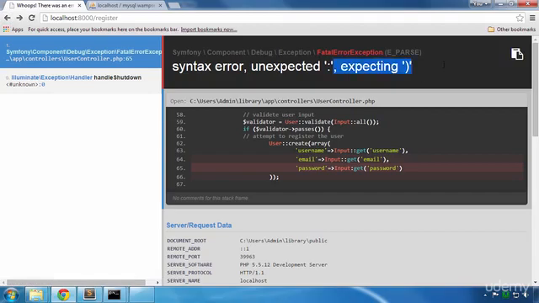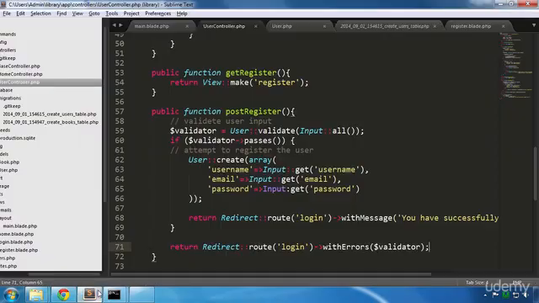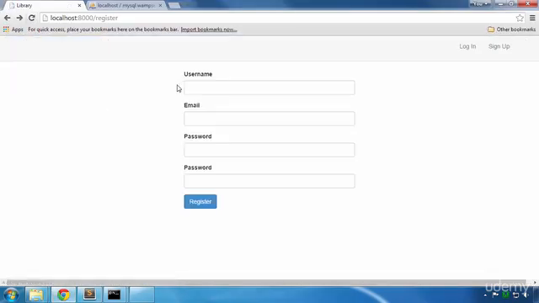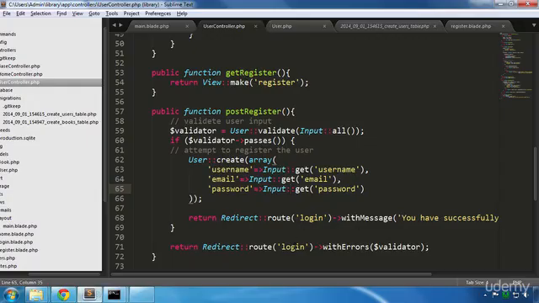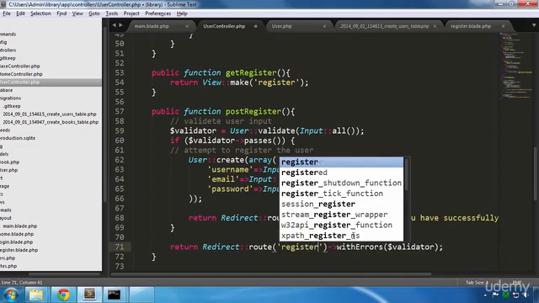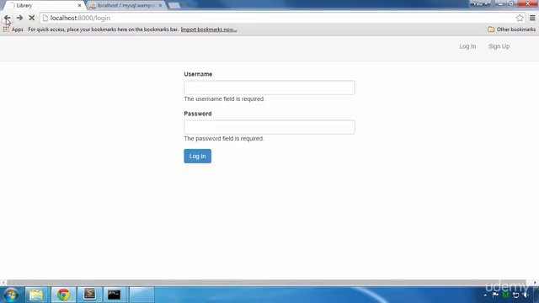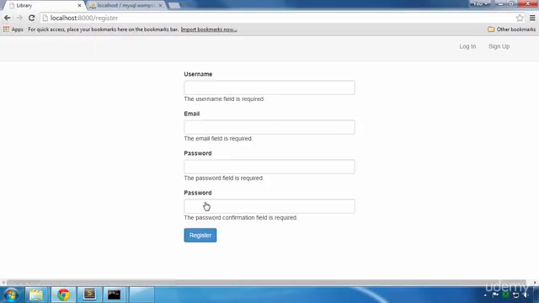Let's refresh the page and oops, I forgot to use double colons on this get function call. And another thing, in case the validation fails, we will redirect the user to the register page in order to give them another chance to register, and not to the login page as I said earlier. Let's refresh the page, and if I simply press the registration button, the errors are being displayed. Let's fill the form and see how it goes.